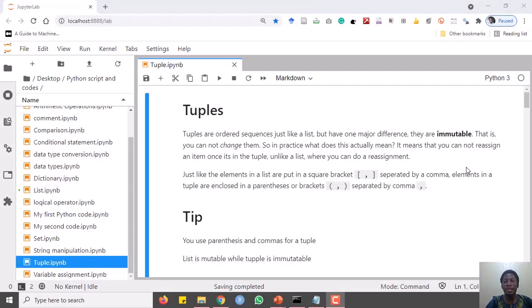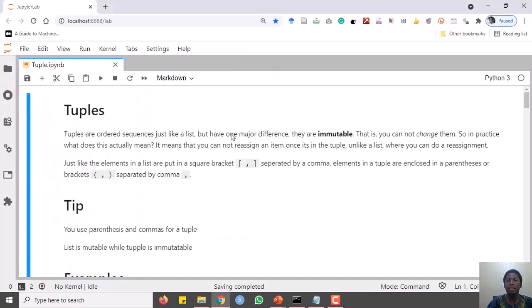Welcome back. In this section, you will learn how to work with tuple, which is another data structure in Python. To follow along, you can open a tuple Jupyter notebook with this Python script and codes. To see it clearly, I can close this so that you can see my script clearly.